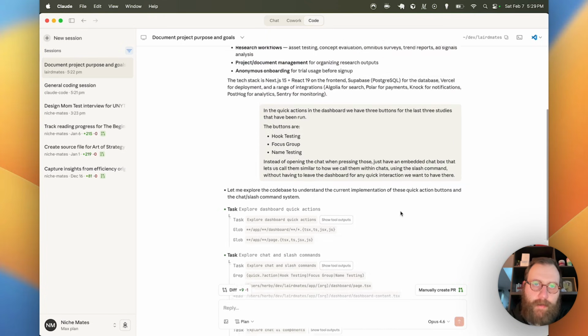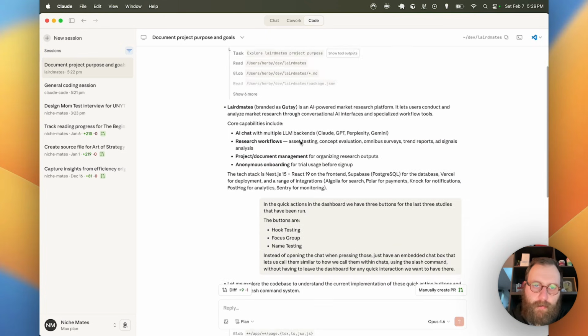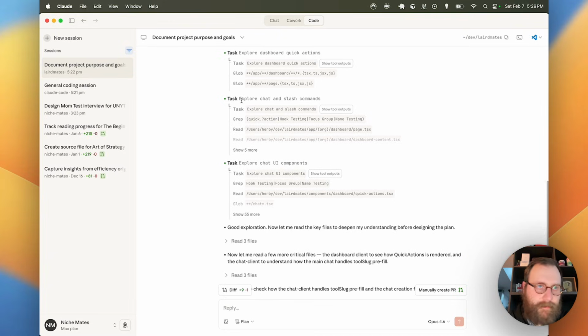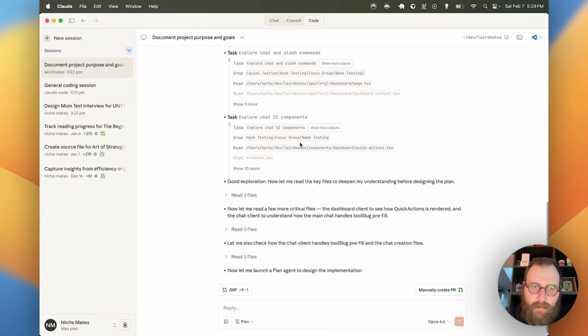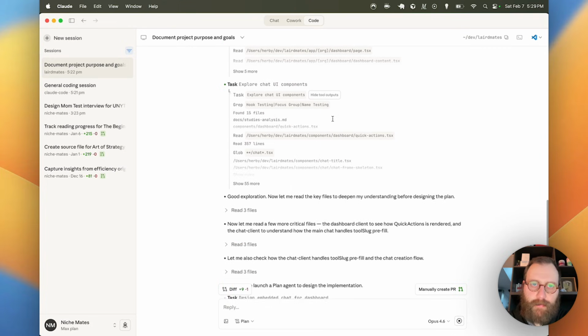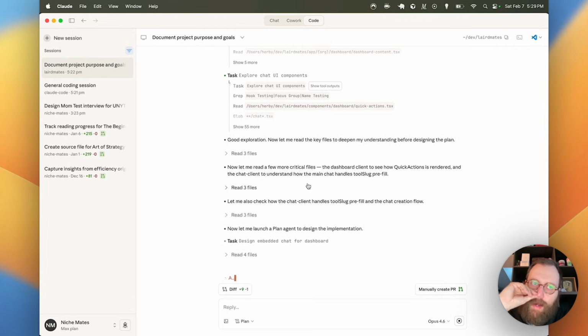So what it will do now is it will do a very thorough analysis of files, exploring the things that I mentioned and the things we talked about. Look at some files specifically. You can also show the tool outputs, what exactly it's doing, which lines, which files, etc. And then it will create a plan.